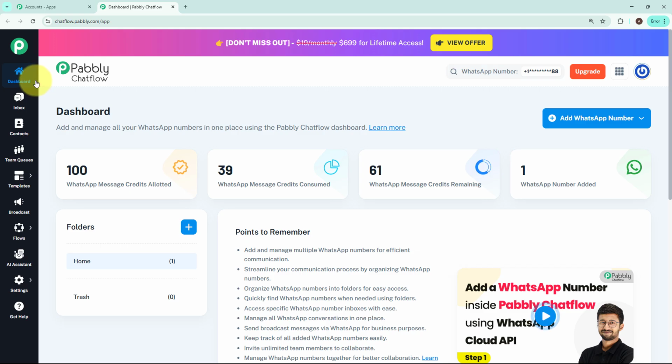On the left side of the screen, you will see all the features provided by Pabbly Chatflow. We will go through all the features one by one. First, we have dashboard, which gives us an overview of the chatbot's performance, recent activities and stats. Next we have inbox. Here we can manage and reply to all the incoming customer conversations. Next up, we have contacts. It stores all the details of users who have interacted with your chatbot. From here, you can view and manage them. Then we have team queues. It helps us in assigning conversations to different team members for better handling and faster responses.